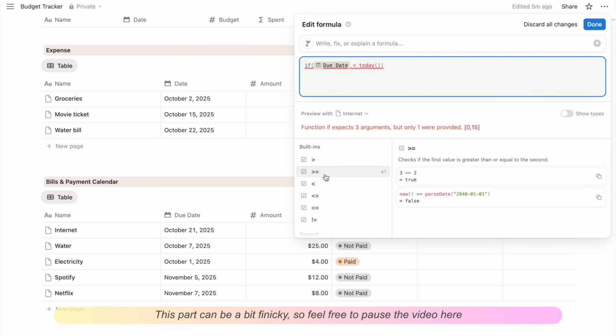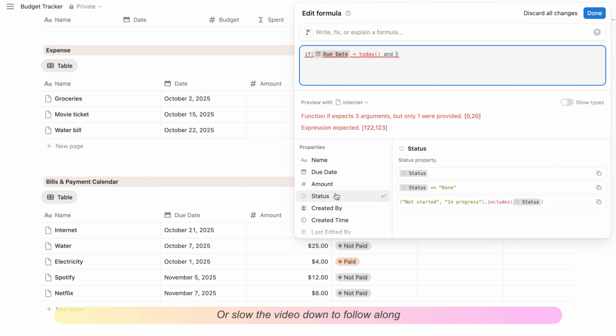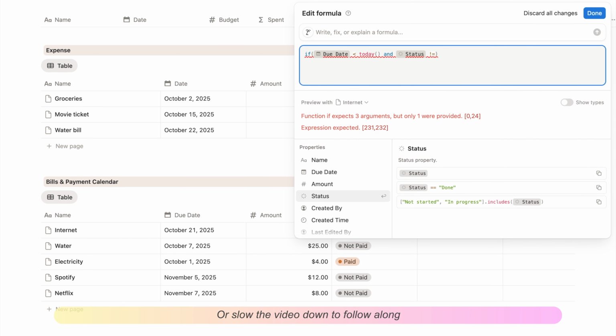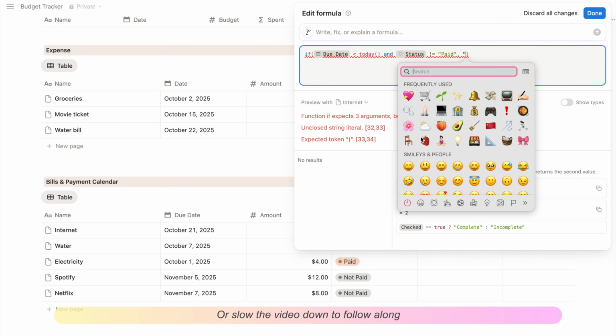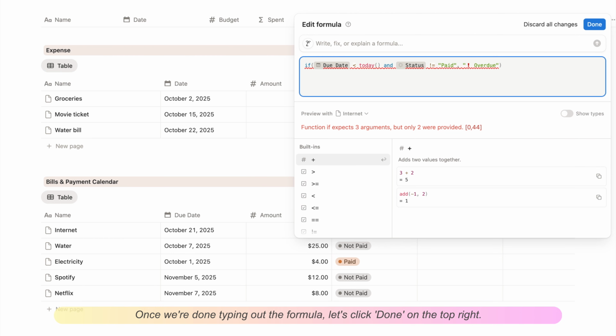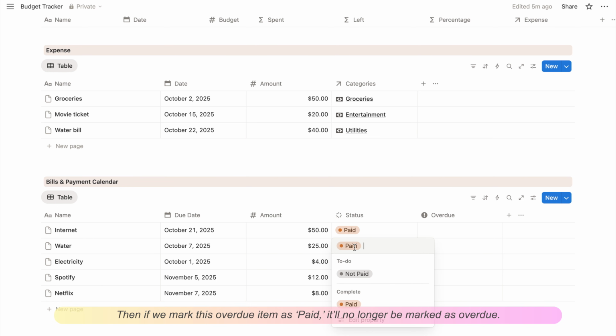This part can be a bit finicky, so feel free to pause the video here or slow the video down to follow along. Once we're done typing out the formula, let's click Done on the top right. So here we can see that there's one bill marked overdue, and if we mark this overdue item as paid, it will be no longer marked as overdue.